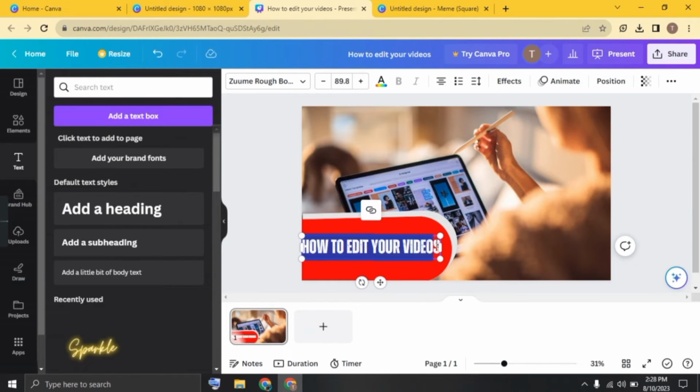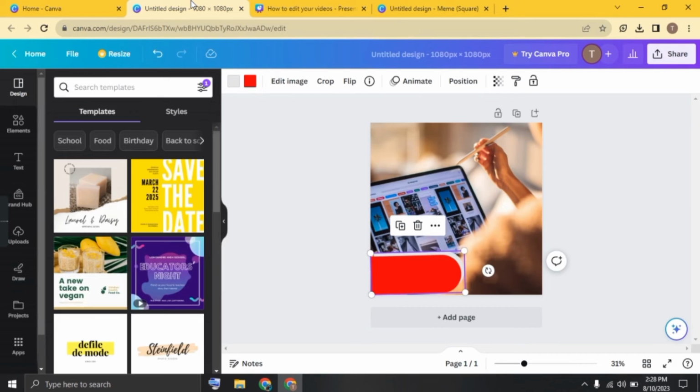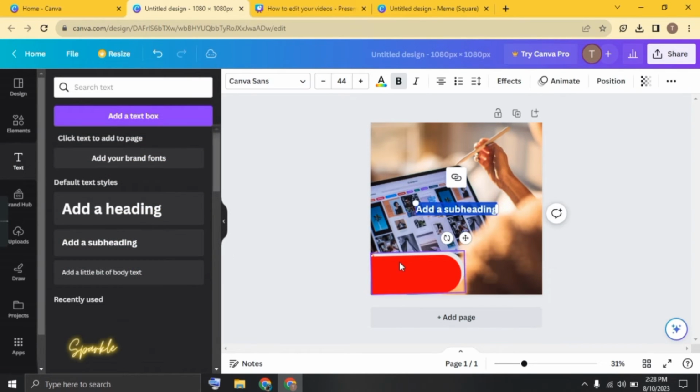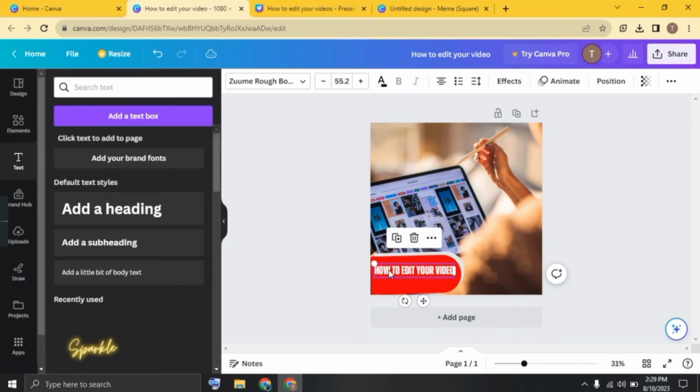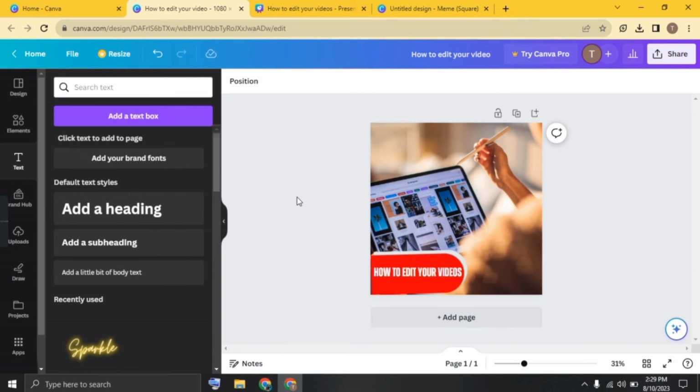Now go back and just copy the text. And now just click on the text button and click this subheading and just press Ctrl+V so the text will be copied here. Adjust it and there you have it. You have successfully resized your design in Canva.